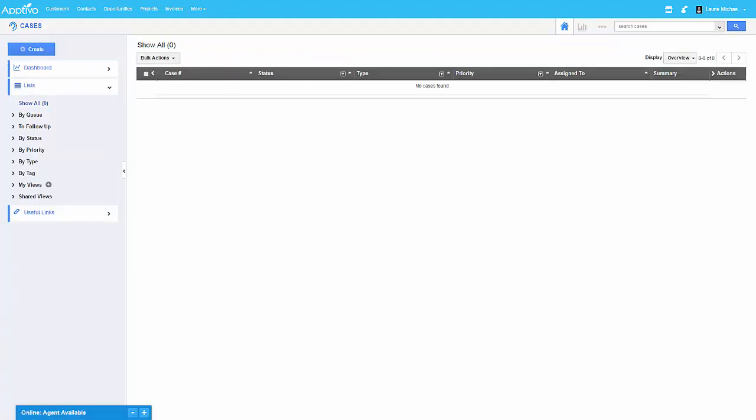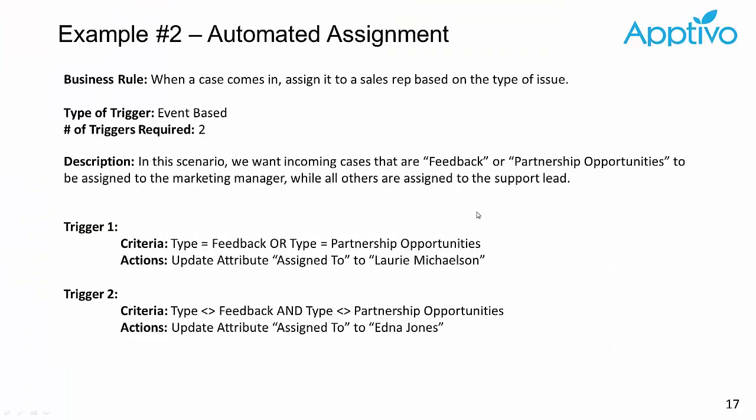Okay, so that would be the first trigger in action. Where's my slideshow here? Then automated assignment, it's really very much the same thing. Although it performs a completely different purpose, the information you're going to be performing is the same.